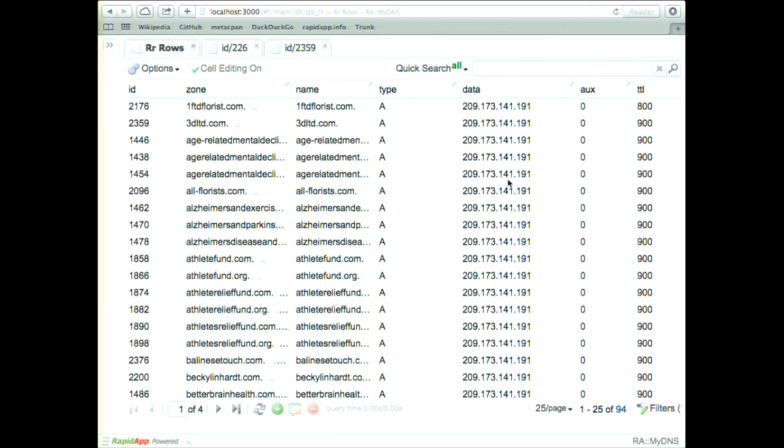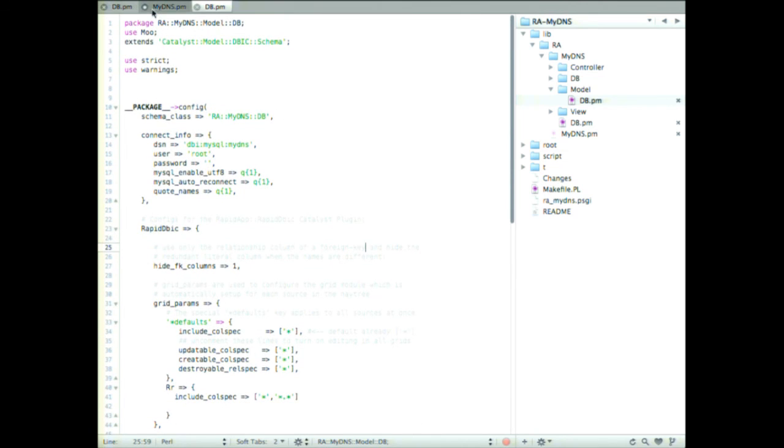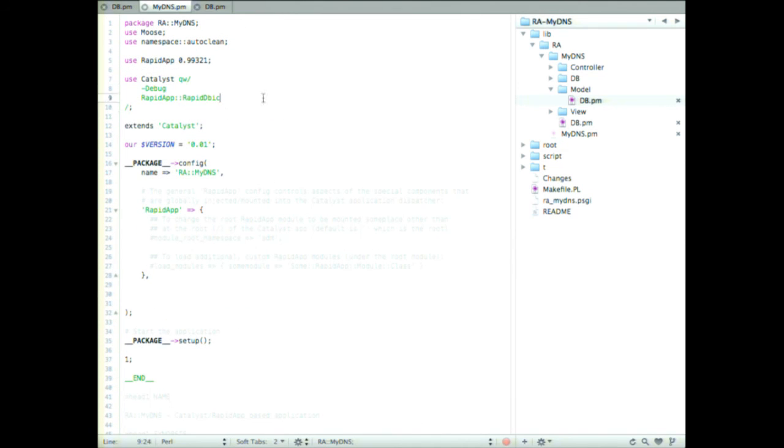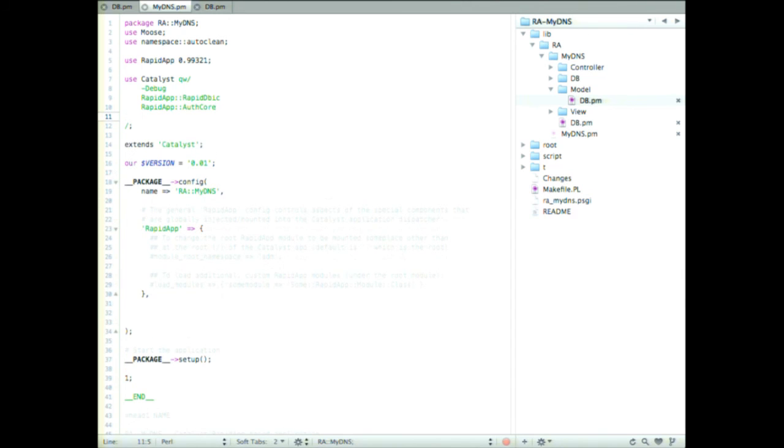All right, so obviously this is a great admin interface, but we don't want this to be open to the entire world. So let's add another plugin. Let's add authcore. This will automatically set up Catalyst plugin authentication sessions, and it will automatically deploy a database to do that, and it'll do it all for you. And then you probably want to be able to administer the users. I was going to do this in two steps, but I don't have time. So I'm going to do it together.